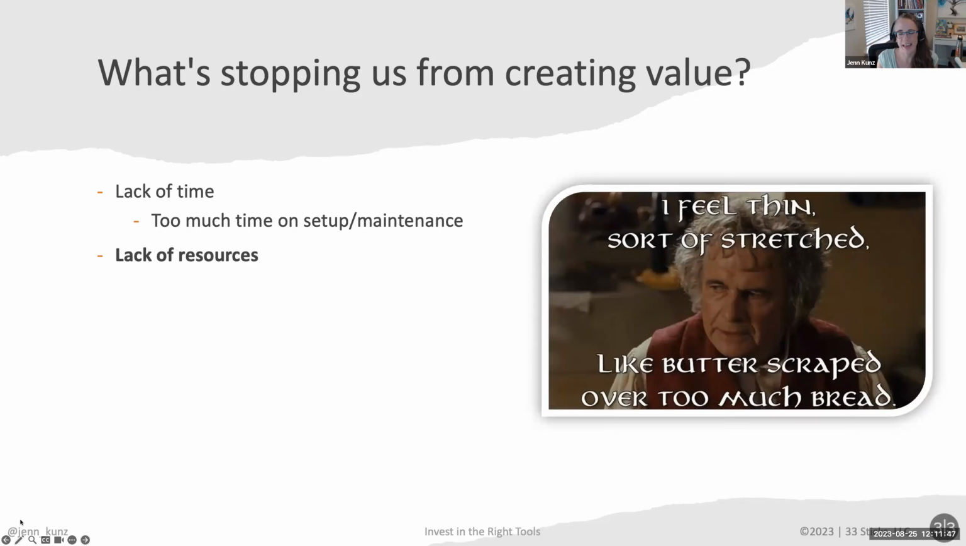Tolkien nerdery aside with this meme, it's actually a fairly apt metaphor, because if you take a very small amount of butter and you spread it over a bunch of bread, your bread doesn't taste any better for it, and you don't have any butter left. And I had to practice better butter a few times.